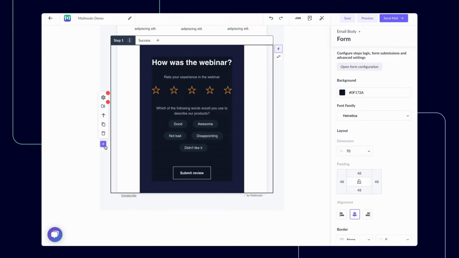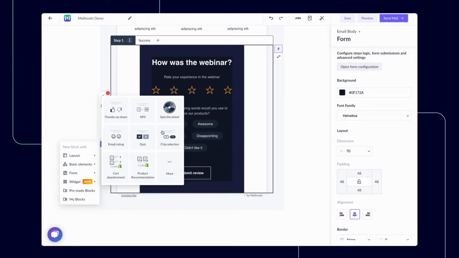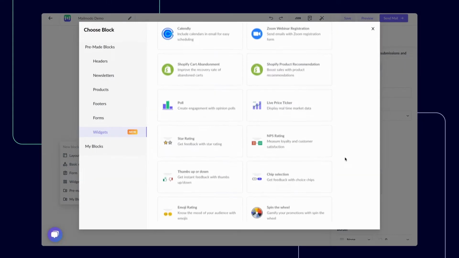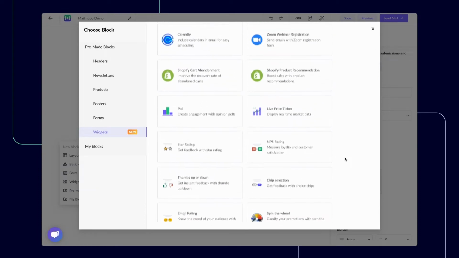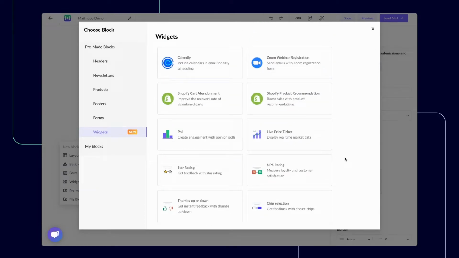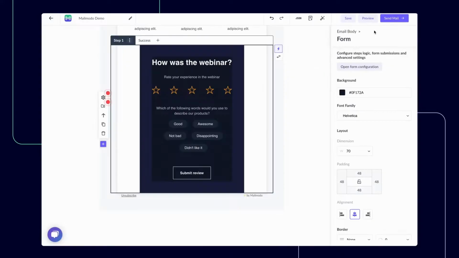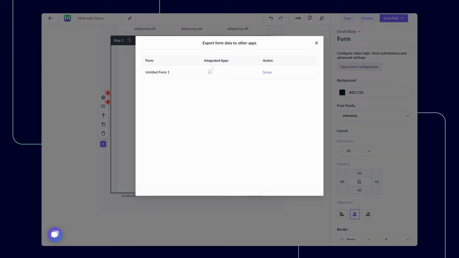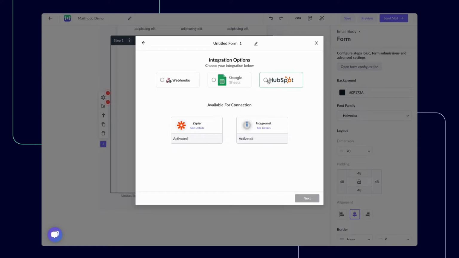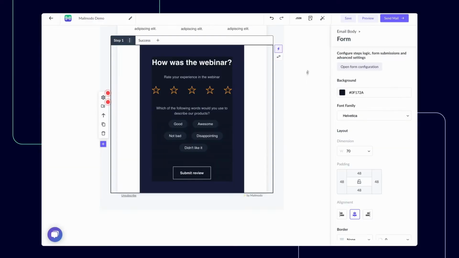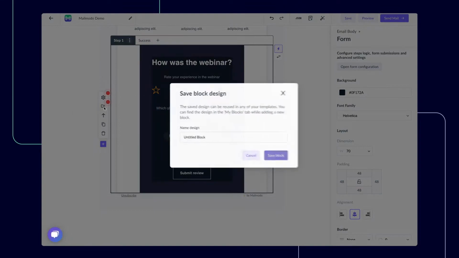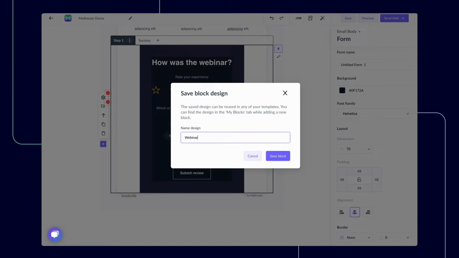You can also add other interactive widgets like polls, NPS widget, quiz, spin the wheel, emoji rating, cart recovery widget, Calendly widget for meeting booking, and other forms here. You can also export form submissions to any platform or tool via CSV export, API, or third-party integrations like Zapier. You can always see the results of form submissions on the Mailmodo dashboard, which we will discuss soon. To save time and effort, you can use Save Any Block in an email and use it in other email templates.